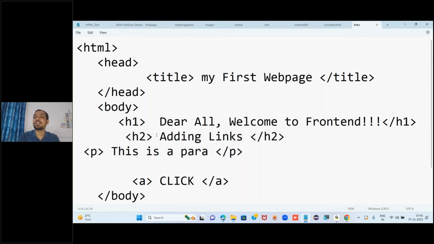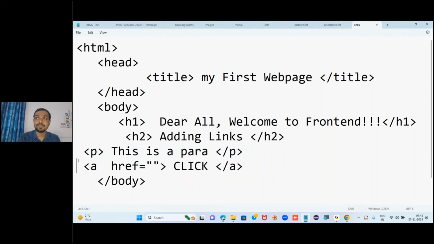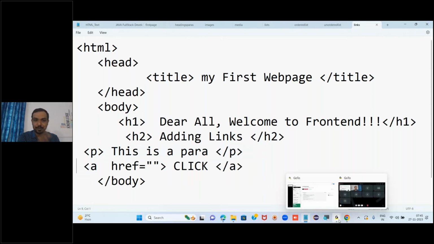So same story here also. There is one default, primary attribute. What is that attribute name? HREF, or people say href. What we need to write here: we already learned links are used for what purpose? To navigate from one page to another page, right? Links are used to navigate from one page to another.